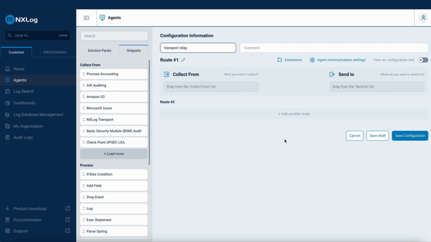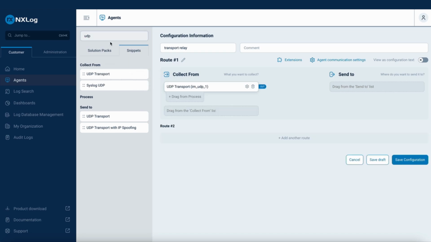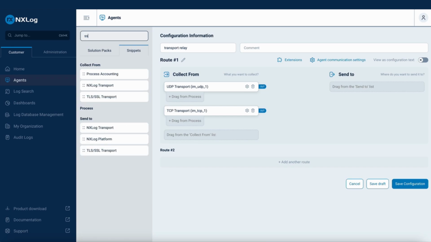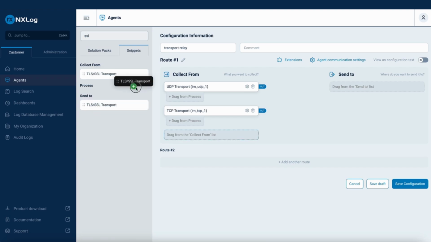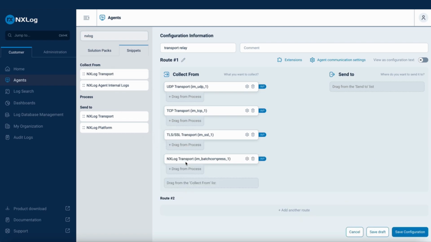Once we have done that, we need to add our input streams. Search for UDP and drag and drop the UDP transport box to the right. Search for TCP and drag and drop the TCP box to the right. Search for SSL and drag and drop the TLS SSL transport box to the right. For batch compression, search for NXLog and drag and drop the NXLog transport box to the right.